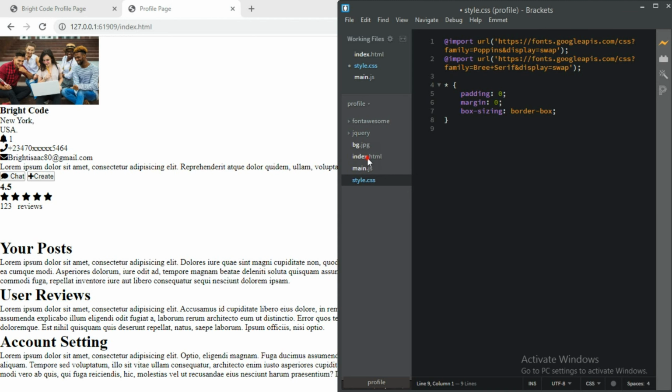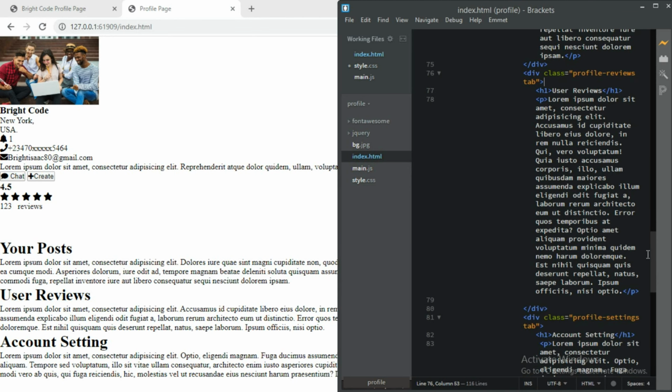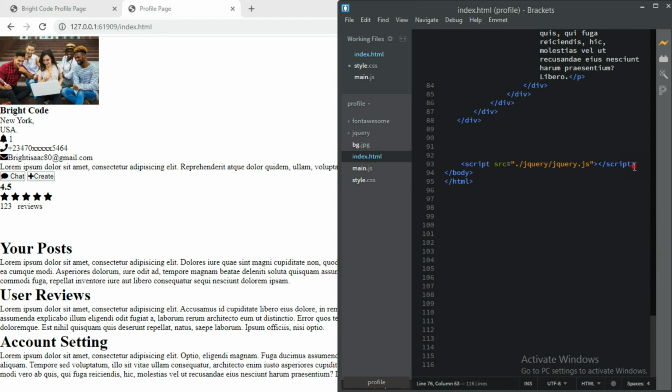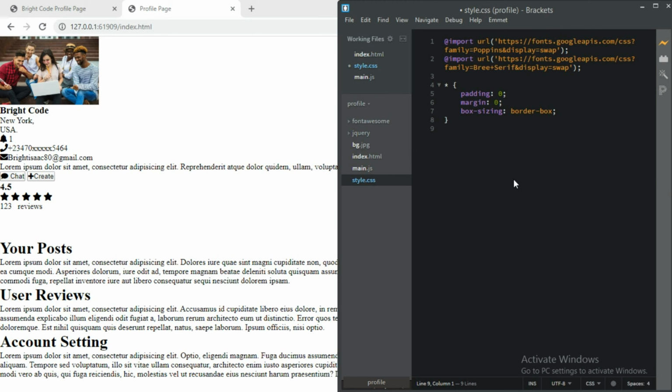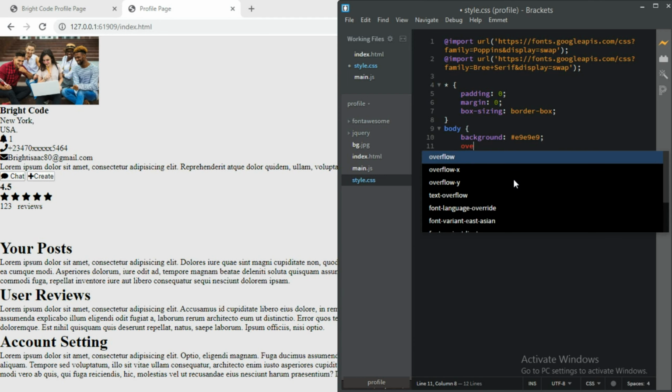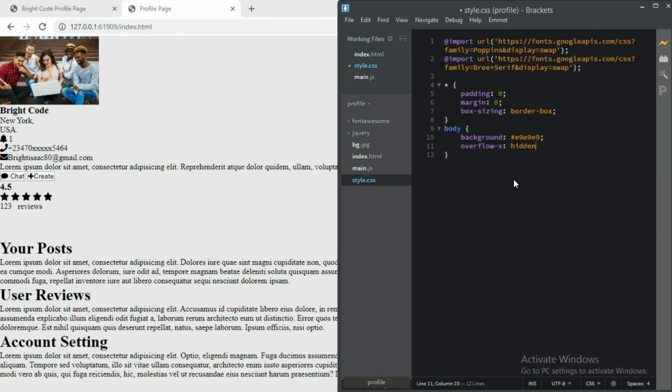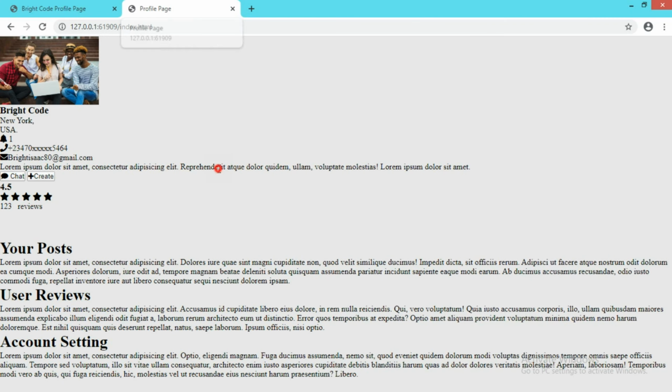And before we forget, we have not yet linked our main javascript. Okay, now for our style, we have a body, background, just make it light, overflow-x hidden. We don't want it to overflow from this side to this side.